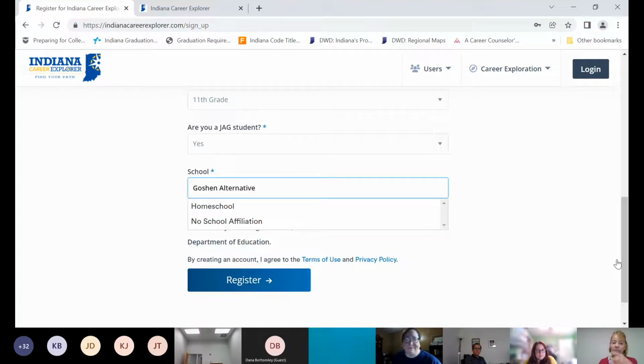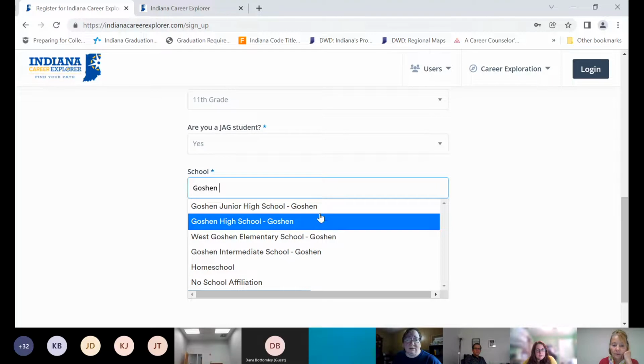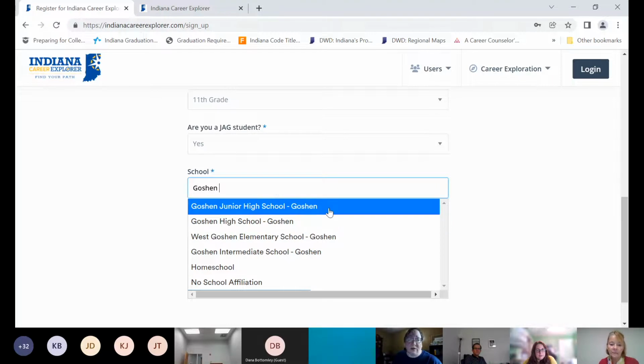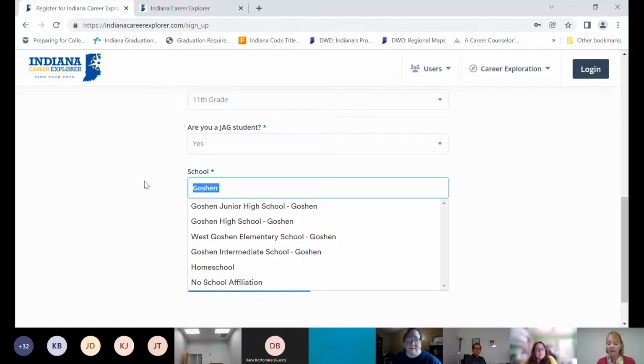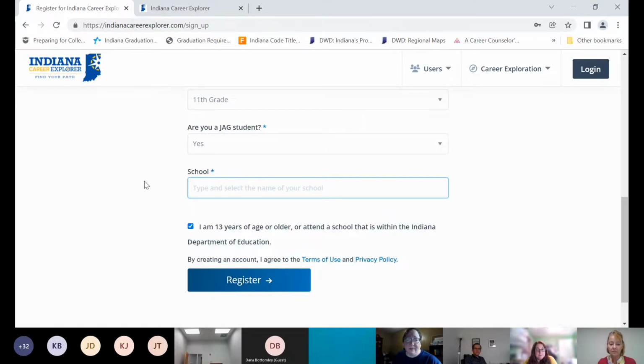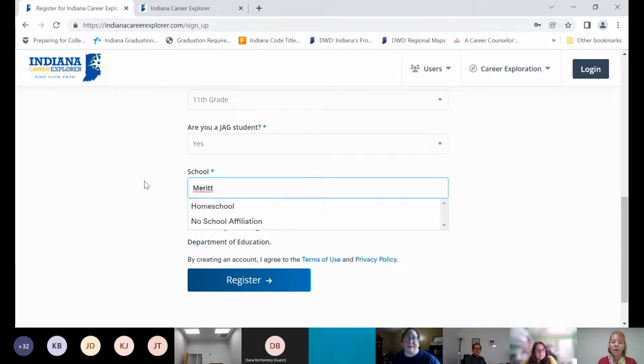No. Let's see, we do have some Goshen though. Is Merit Learning Center in there? There are a couple of Goshen, but let me look at Merit. It's 2 R's and 2 T's. No, just one R, like a merit scholarship. No, it's not there. Oh, gotcha.